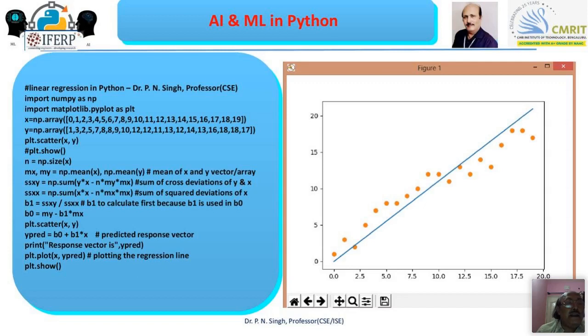The comment lines in Python are written with a hash. So we take the size, compute the mean, compute the sum of the cross deviation and the sum of the squared deviation, and then b1 is computed, b0 is computed. Now you take that scatter, and the predicted value of y is b0 plus b1 multiplied by x, the predicted response vector for any x value. The line will go straight, and you plot x comma y prediction, and it draws the straight line.